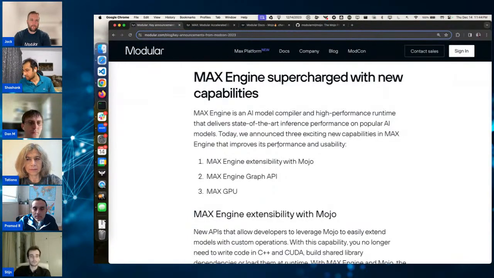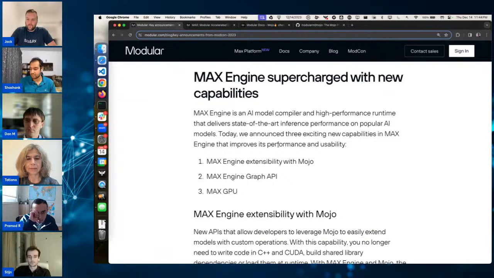There's another question on a similar topic. Do you also target cuDNN and cuBLAS, etc.? Based on what Pramod said, we don't use the libraries that NVIDIA provides. We directly generate PTX. Pramod, do you want to add more color to that?